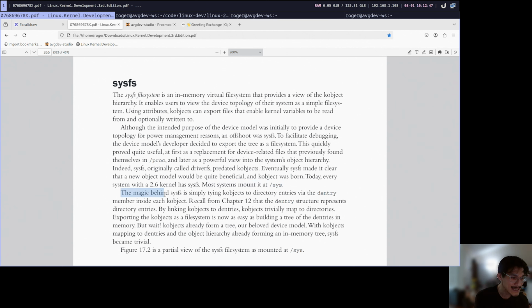The magic behind sysfs is simply tying kobjects to directory entries via the dentry member inside each kobject. Recall from chapter 12 that the dentry structure represents directory entries. By linking kobjects to dentries, kobjects trivially map to directories. Exporting the kobjects as a file system is now as easy as building a tree of the dentries in memory. But wait, kobjects already form a tree, our beloved device model. With kobjects mapping to dentries and the object hierarchy already forming an in-memory tree, sysfs became trivial.